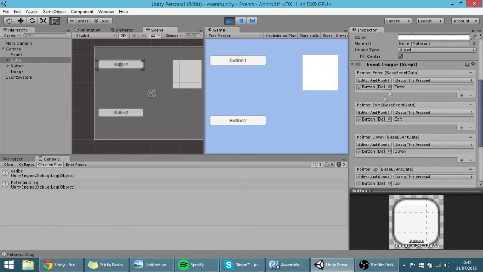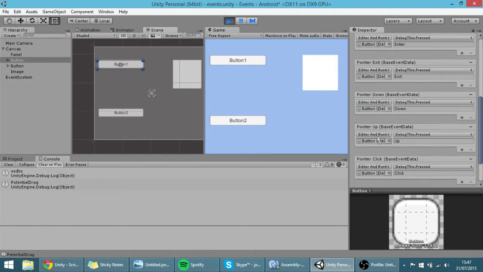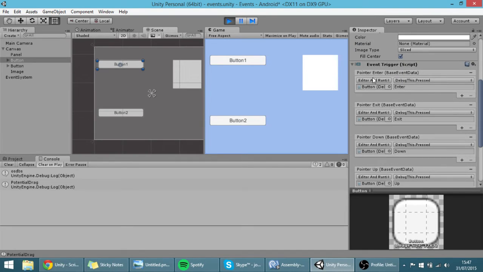So this button has some events. For instance, whenever the pointer enters and exits, and that's really simple and understandable. If I go in on the button, you see that it has entered here in the console, and if I go out, you see that this has exited, and this is useful.